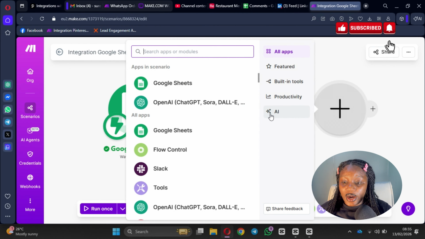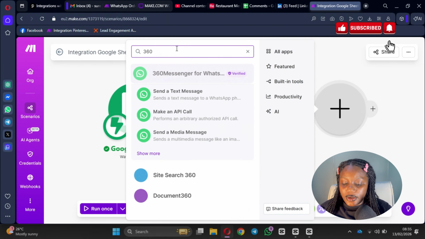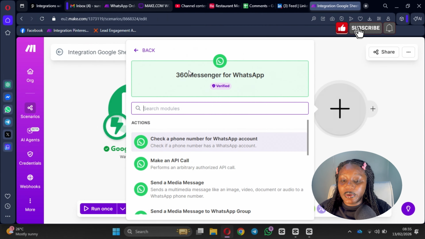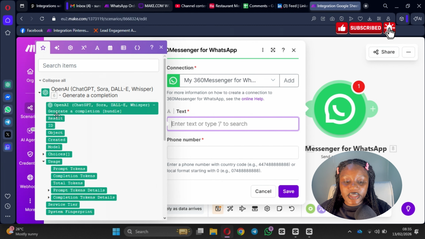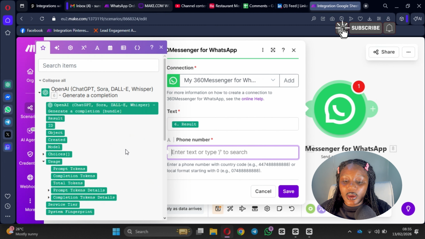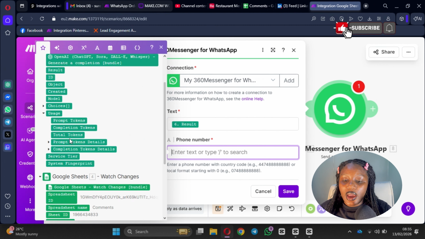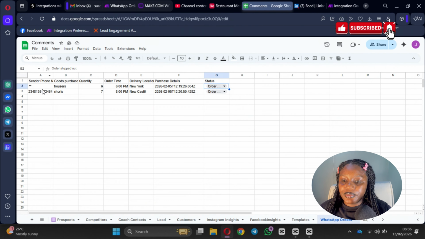So the next thing that we're going to have is the last module, which is going to be our WhatsApp module. Of course, if you are doing email, you could just substitute this for the email module. So as often, we are going to be using our 360 WhatsApp messenger, and we are going to be sending a text message. We're not going to be attaching any media here. Our text message is going to be the result from here, and the phone number is going to be from here. So we save this and we save this entire scenario. Let me just add a phone number here.